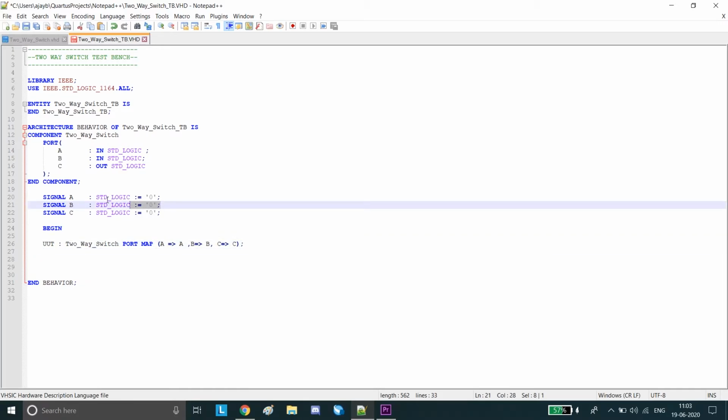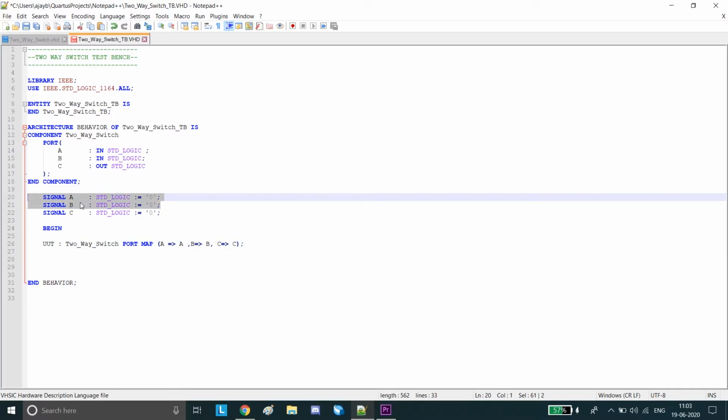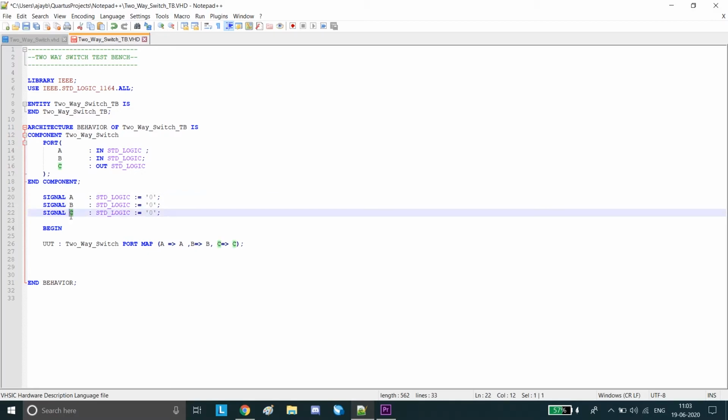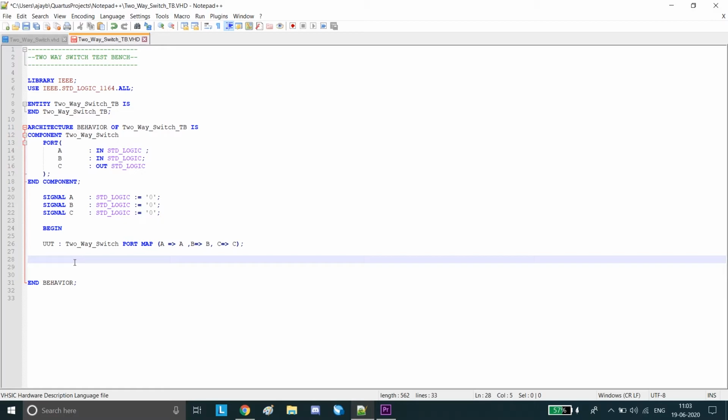Now we have to define all the conditions that our input A and B can take up so that we can verify our output C. We can do this within a process. A process is a key structure in behavioral modeling. Process can be written in a variety of ways, and we will demonstrate the simplest way we can implement a process. First, we can write a name for our process.